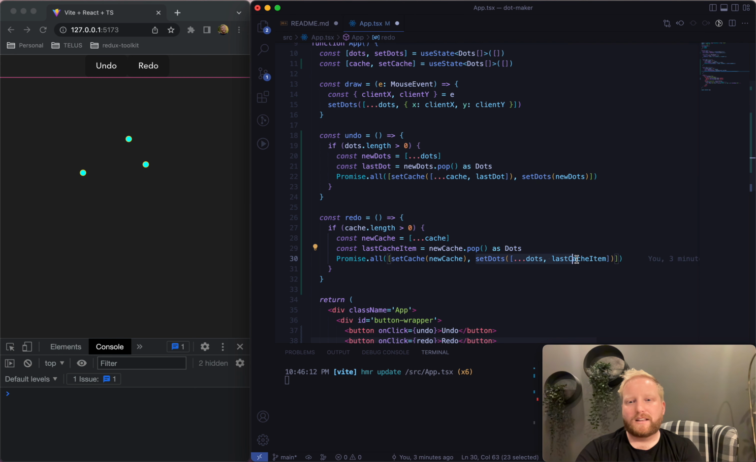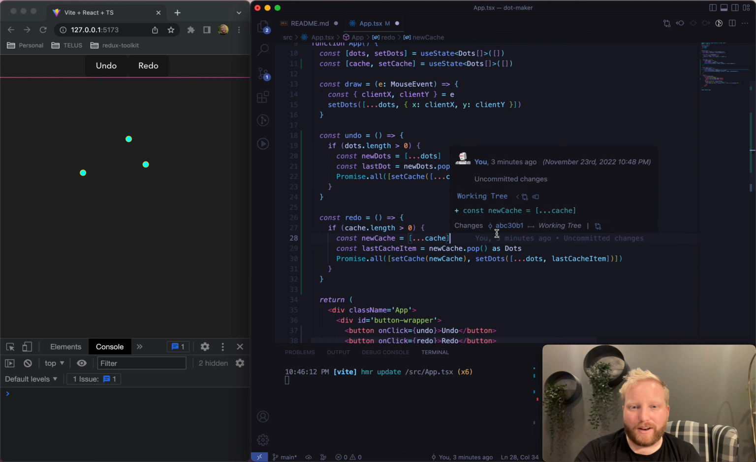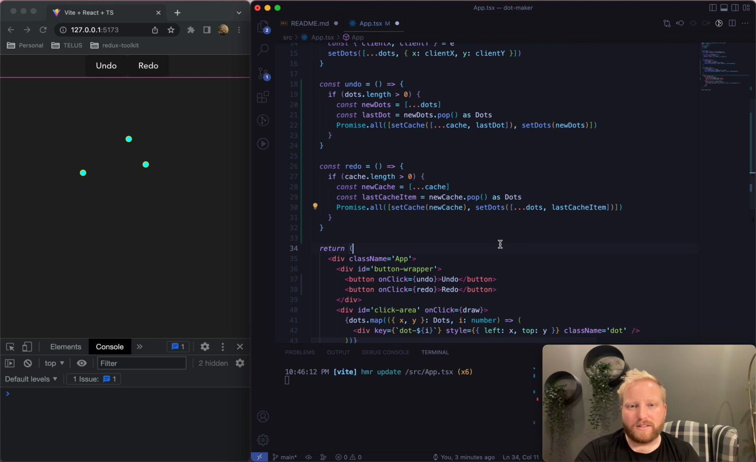When I was spreading it into the set dots, I was like, oh, maybe I should call it last removed dot or something, instead of last cache item. It's totally fine. I don't care. Once again, the Promise.all preference thing really doesn't matter, but I just want to see that you're reversing the methodology. Here we have set dots and we're passing in that new dots. Here we have the set cache and we're passing in the new cache, right? I want to see that your brain is able to juggle the concepts of reversing functionality and undoing and redoing that functionality.